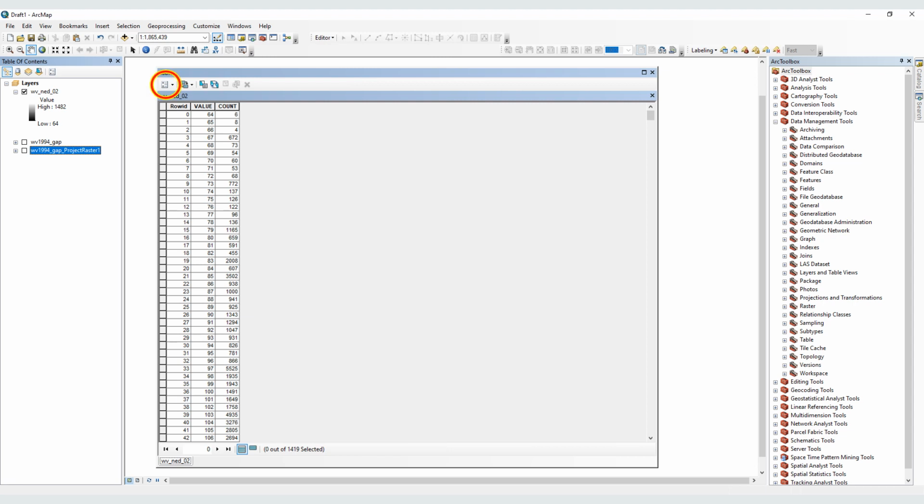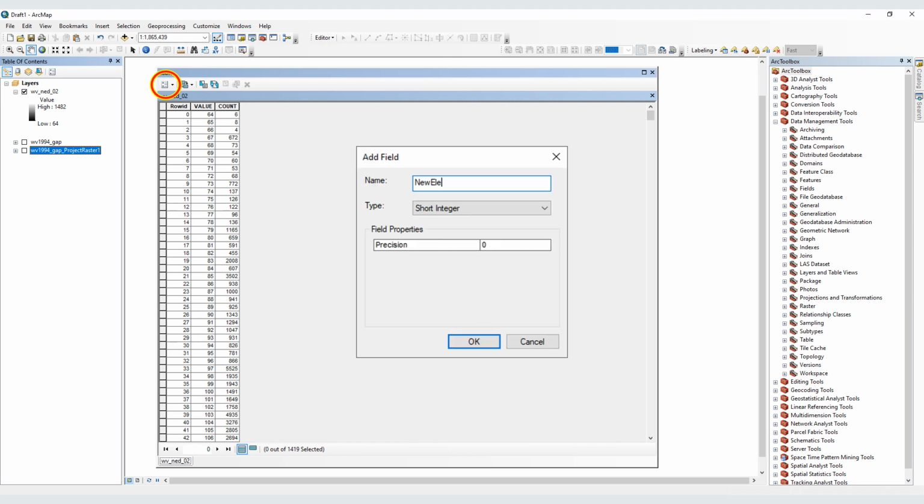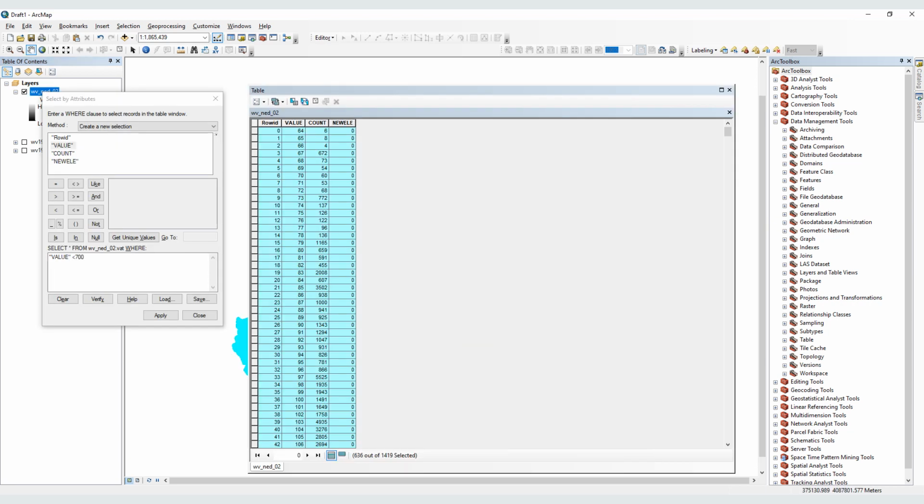I'm going to go up there in the upper left where that little red circle just appeared, and I'm going to click on that, and I'm going to go to add a field. And I'm going to call it new ele, which is my shortcut for a new elevation. It's going to be short integer because it's nothing super big there. Leave the precision and stuff alone, and I'm going to click OK and go on. So once I do that, I get that new field.